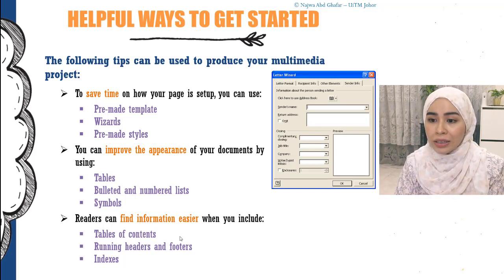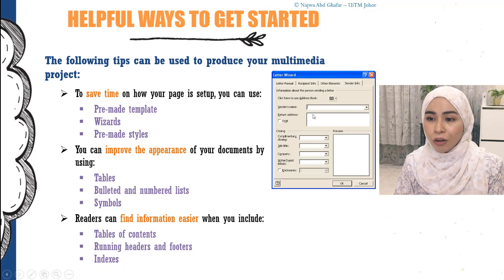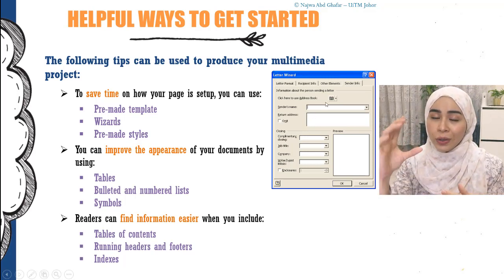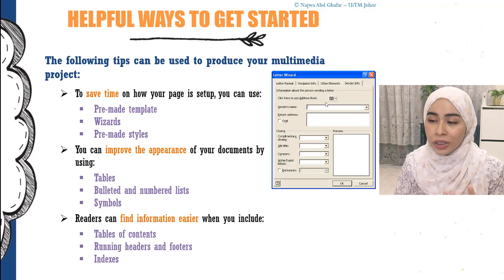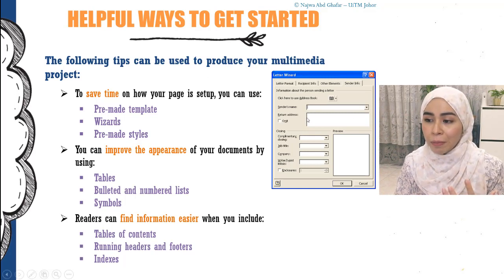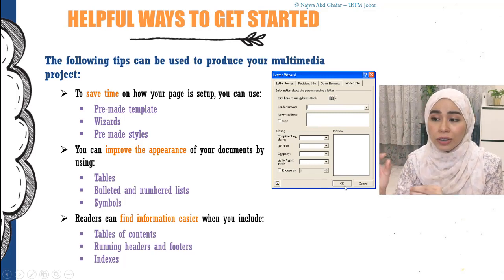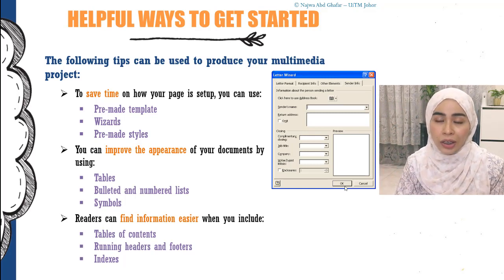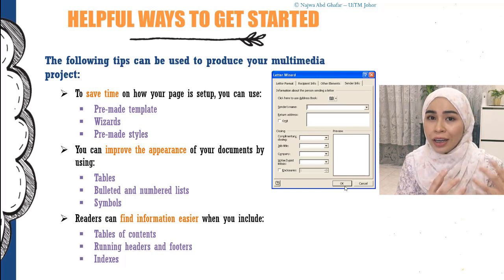Whereas a wizard is a bit different from a template. If you take a look at the screen here, you will notice that a template is ready-made, so all you need to do is fill in the blanks. With a wizard, on the other hand, it provides you with blank spaces. All you need to do is write in whatever content you want and click OK, and it will automatically set up the content onto the places where it is intended to be. With a template, you fill it in yourself, whereas a wizard creates it for you by providing the content here. So that's the difference between the two.